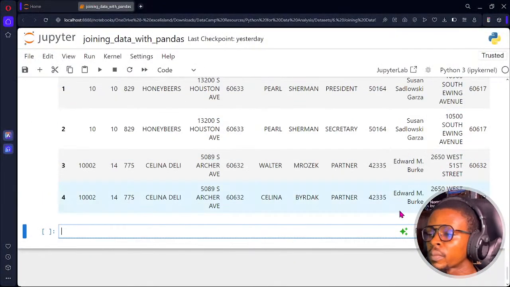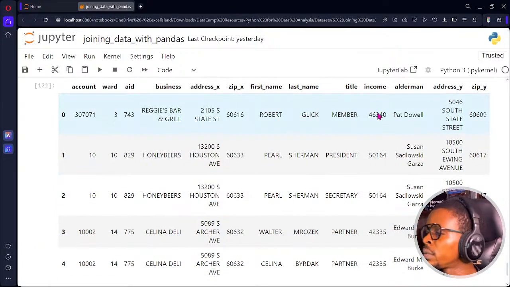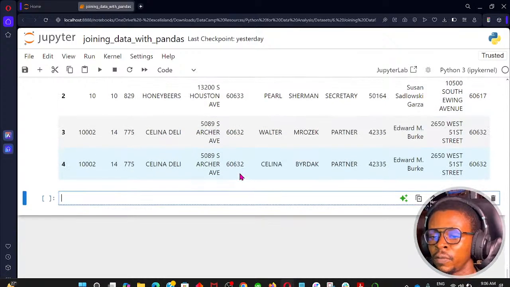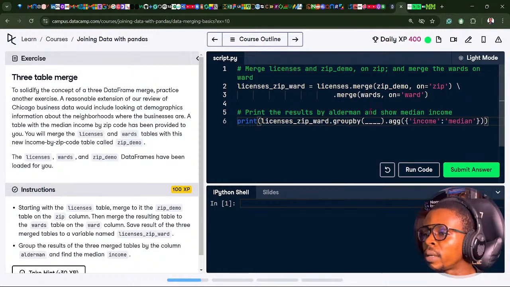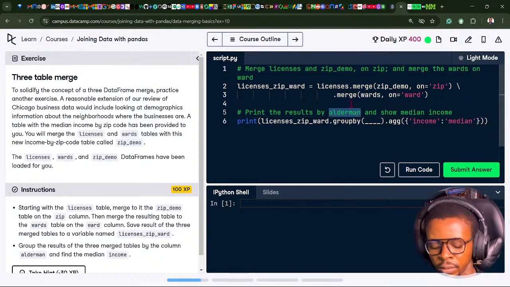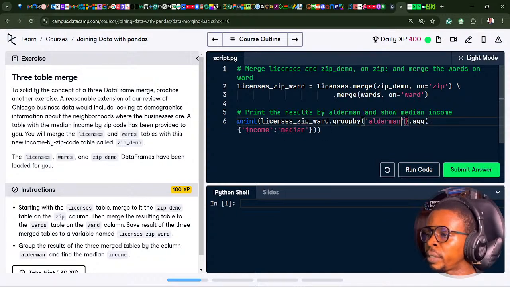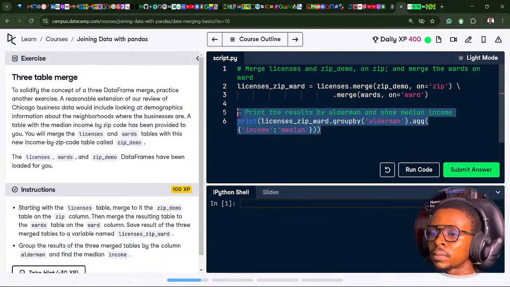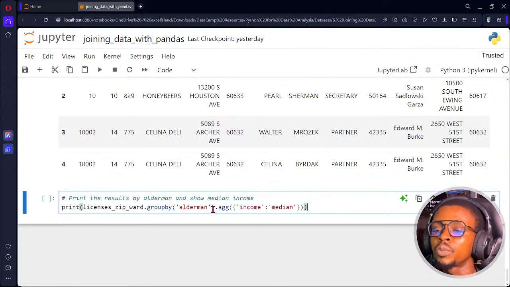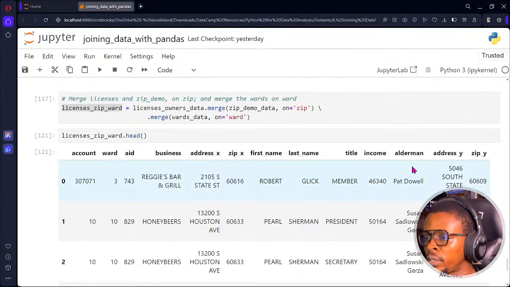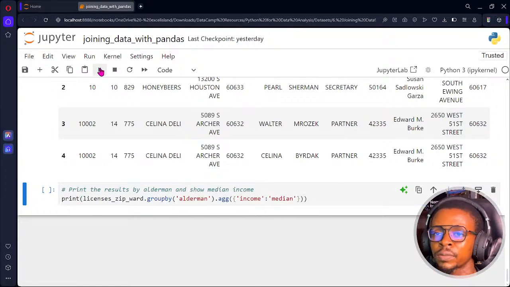Where is the income column? This income. What is the mean income for this variable income here? So how to do that? Group by that column mentioned, then income, median income. So let's see it in action. It's going to group it and give us the median of each Alderman of this record after grouping. Let us see the results.